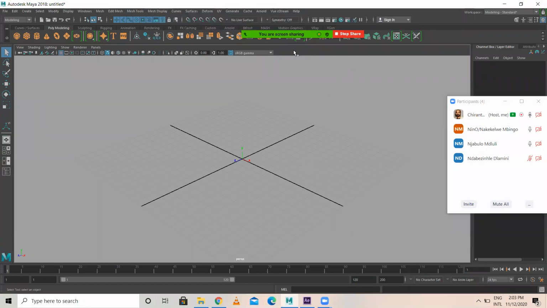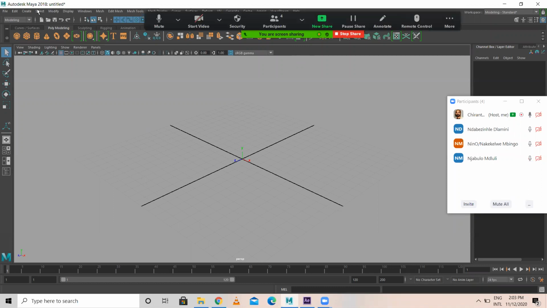So today we are doing interior texturing. Okay. So in this, we will see multiple materials and multiple textures also. Okay. So I'm recording this session.